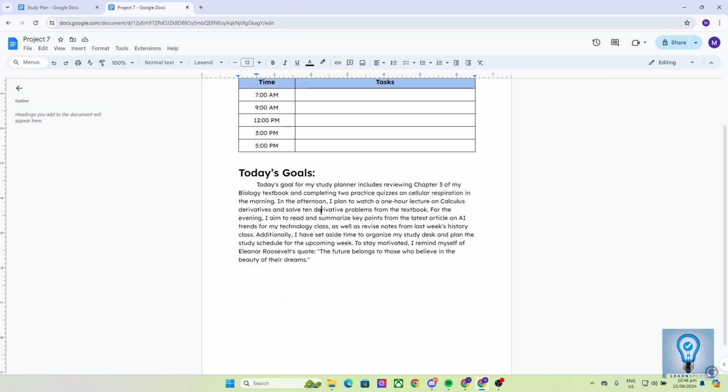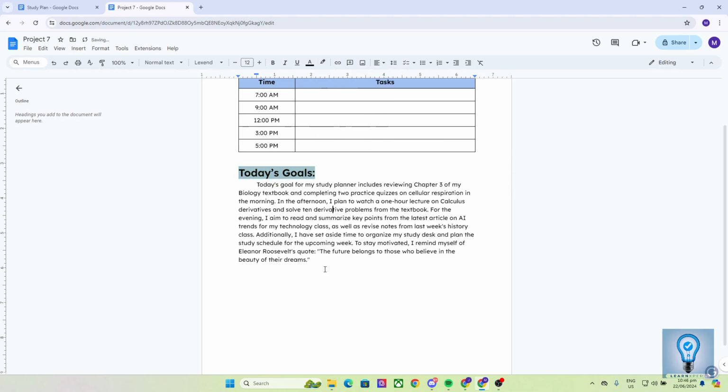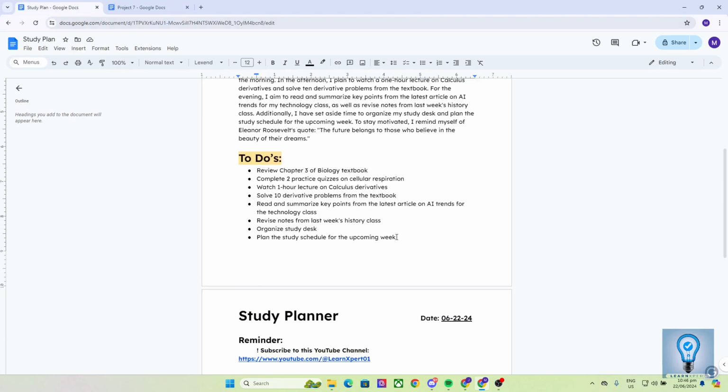Now to set a highlight, all you have to do is to highlight this or the specific word or phrase that you would like to highlight, and then click on this button right over here, which will change the highlight color, and then click a color that you would like to set it to. Now I would just copy this as well.